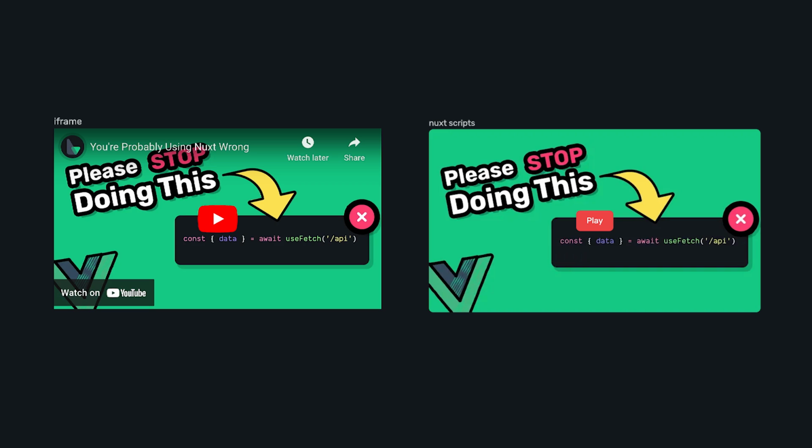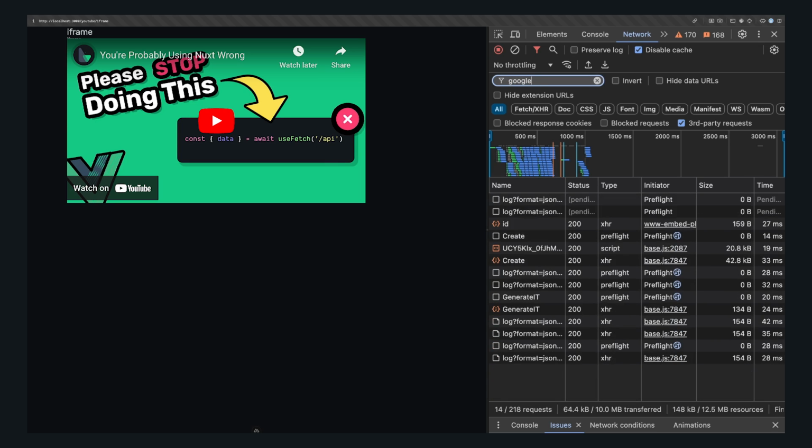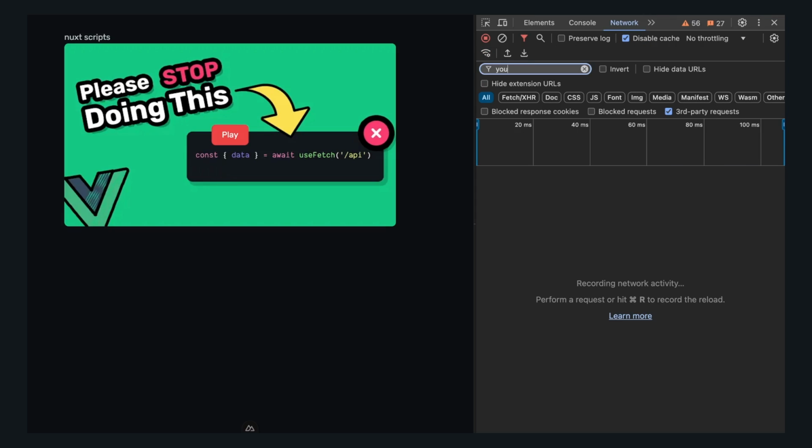So clearly these are different. One is the full YouTube iframe, and the other one is a div with a thumbnail and then whatever UI we set. And if we go to the network tab and look at third-party requests, there's also a difference there. Since this one already loaded the iframe, we can see that we're making a couple requests to Google and YouTube APIs. But this side doesn't make any of those requests.